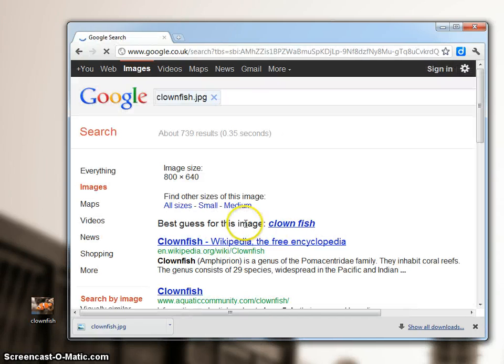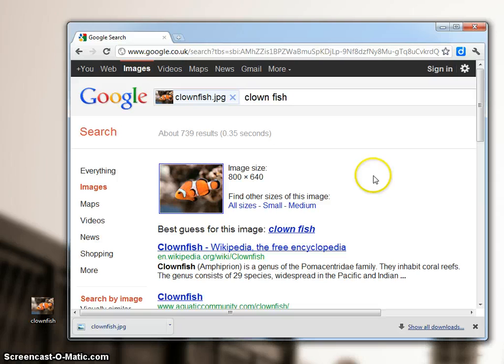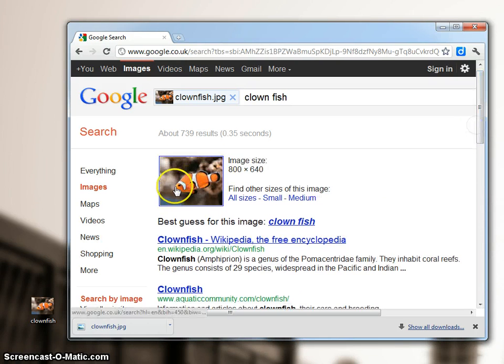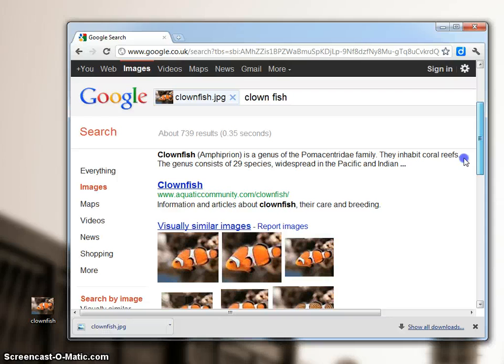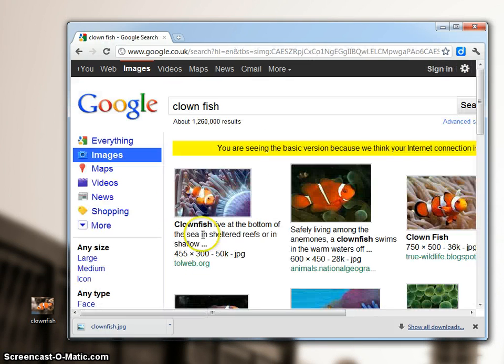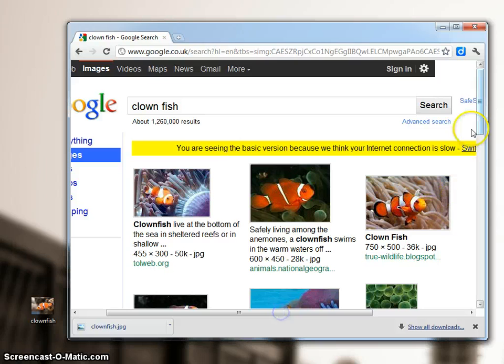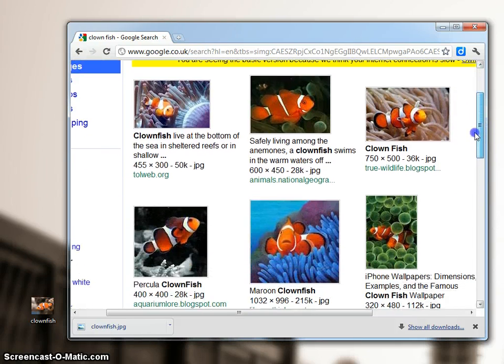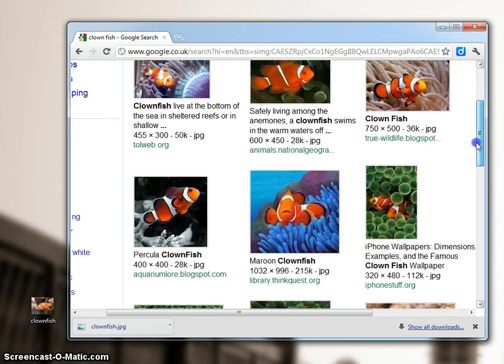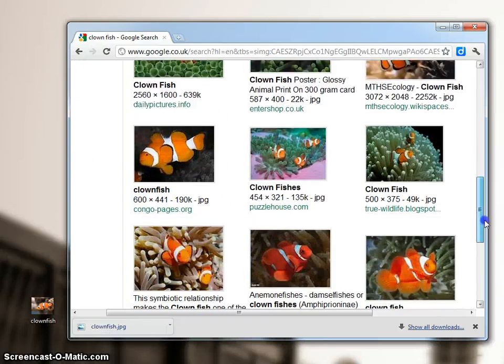and what will happen is it will upload that file to the Google Image Search, and then it will search the web for images like this image. So for example, it's found out that it's a clownfish, it knows that. If I scroll down, it says visually similar images, so it searched the web for images that are similar to this one. So if I click on that, I now have these images that have been deemed to be similar to the image that I uploaded. And this is a really useful tool.